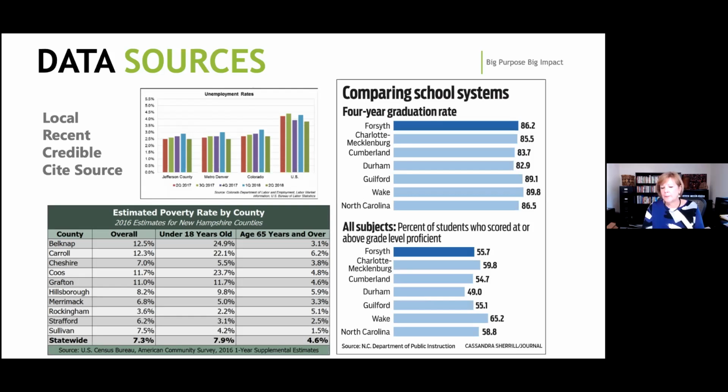North Carolina Department of Public Instruction is basically their Department of Education. One would assume that is credible. Colorado Department of Labor and Employment is again a state agency. So these are credible sources. What they don't want you to do is quote magazine or newspaper articles that don't cite sources.